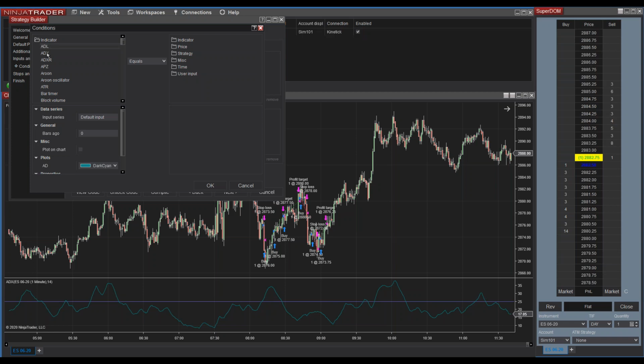I've got a bunch of settings here. I can make a plot on the chart. I can select what period ADX I want. I'm just going to use the default 14. And then I can say over here, this is where the MISC category comes in. So select this.